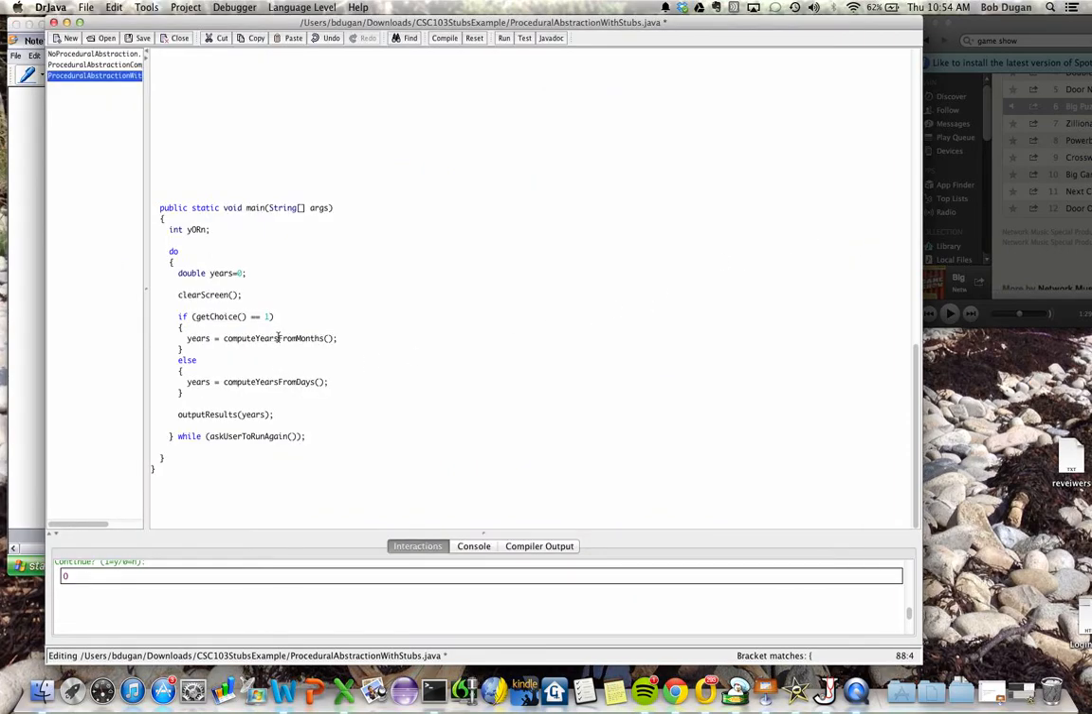Now, I'm wondering if you can write a stub for compute years from months. Now remember, when you write this stub, you don't want to write a lot of code in the stub. The idea is you just want the main program to compile. The main program is going to require that the compute years from months method is written, but it's not going to require that it works properly. You can put anything you want in compute years from months. You just need to get it to compile.